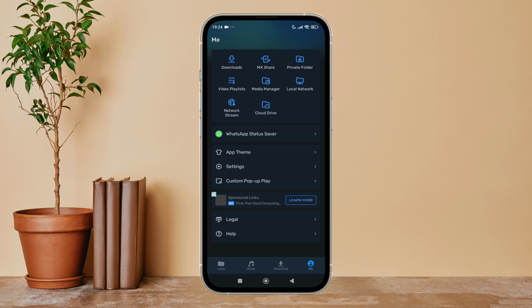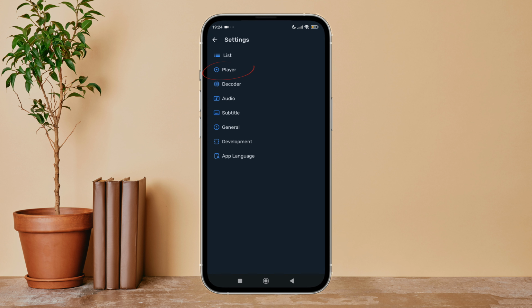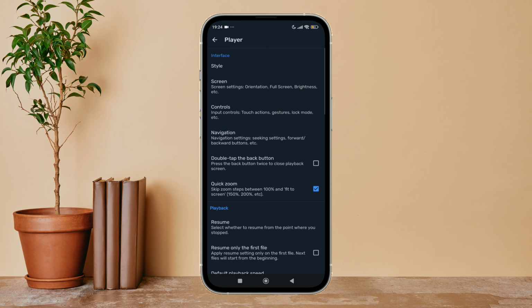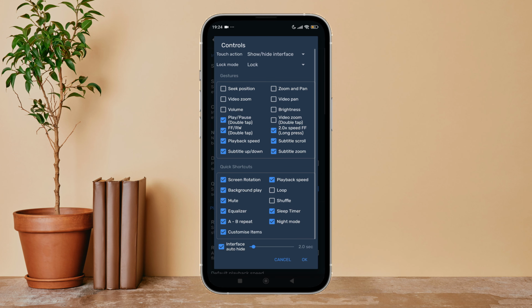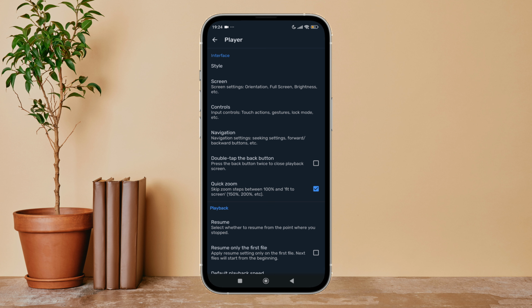Next tap on settings. After that, tap on player. Next tap on controls. Then you can see the option of sleep timer. Untick it by tapping on it. Next tap on OK. So this is how you can disable sleep timer on MX Player.